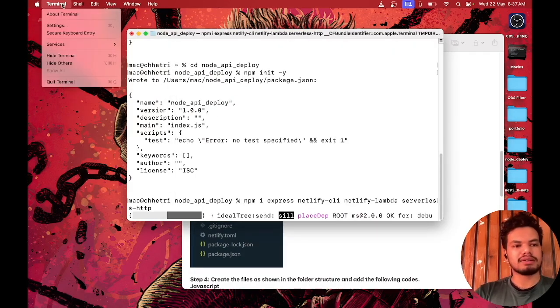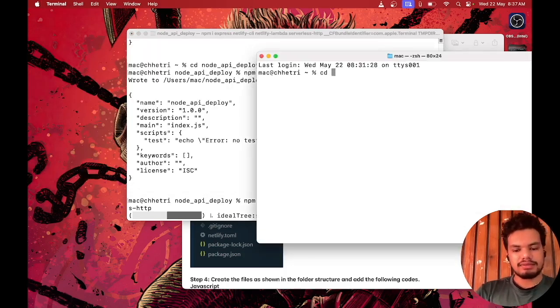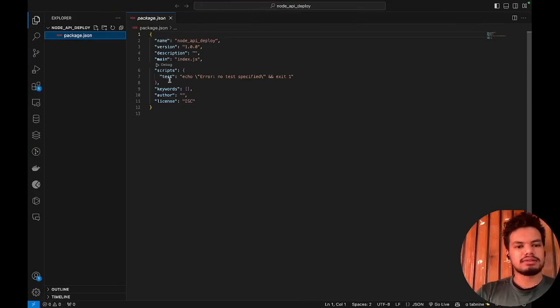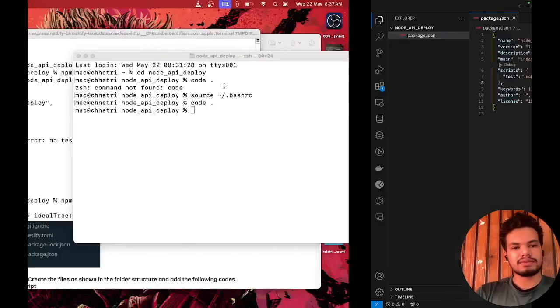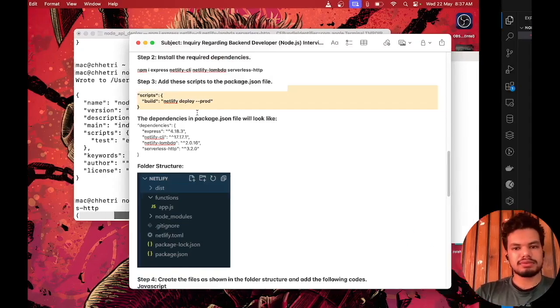So let's open another terminal, and we have to move to the node API directory. Inside the package.json we have to change the script name to this.